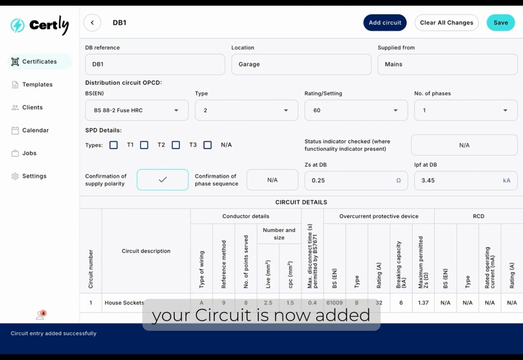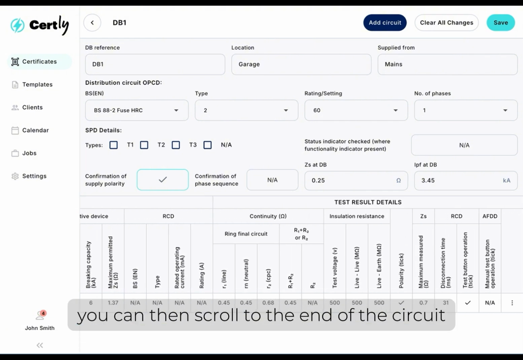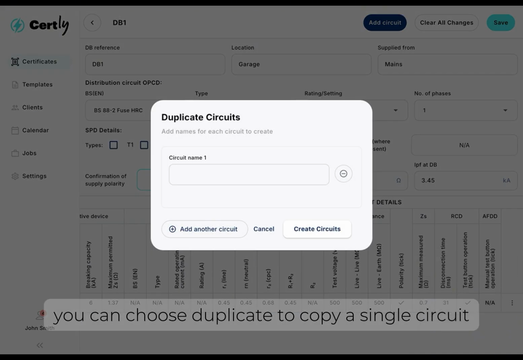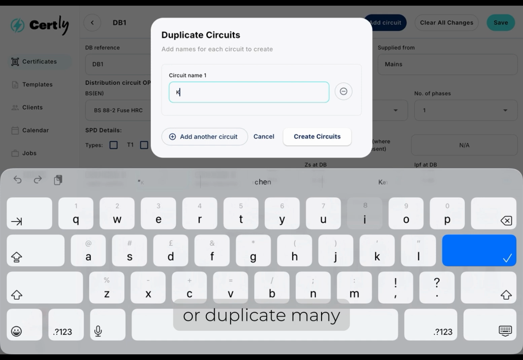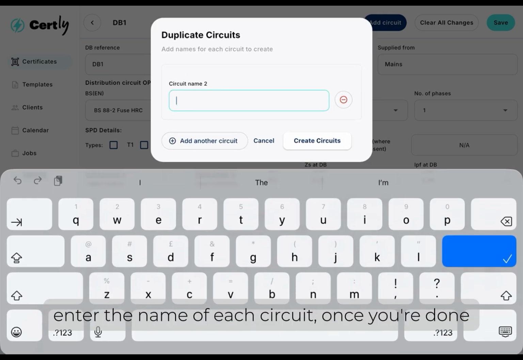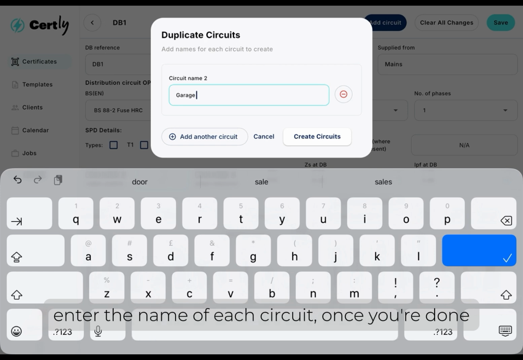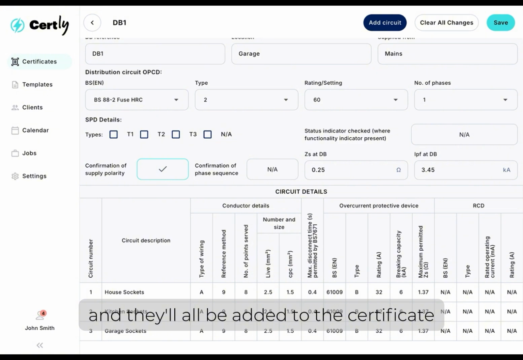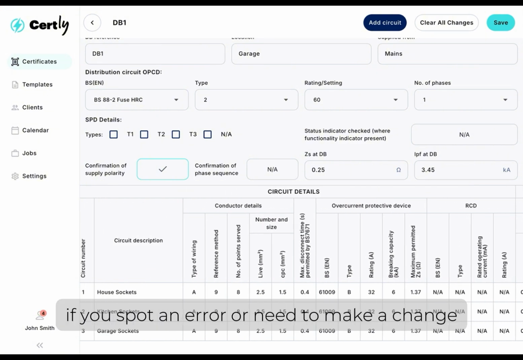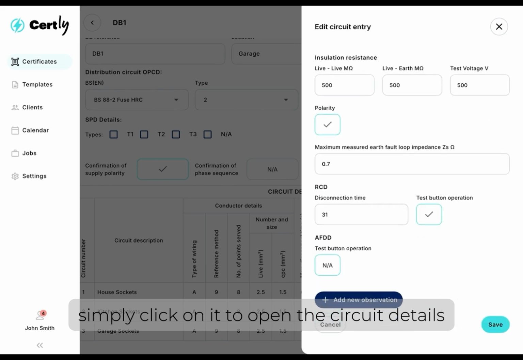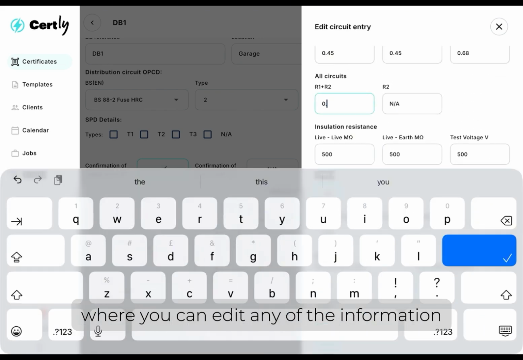Your circuit is now added. You can then scroll to the end of the circuit and tap the three dots. From here, you can choose Duplicate to copy a single circuit, or Duplicate Many if you need to create multiple circuits. Enter the name of each circuit. Once you're done, tap Create Circuits, and they'll all be added to the certificate. If you spot an error or need to make a change, simply click on it to open the circuit details, where you can edit any of the information.